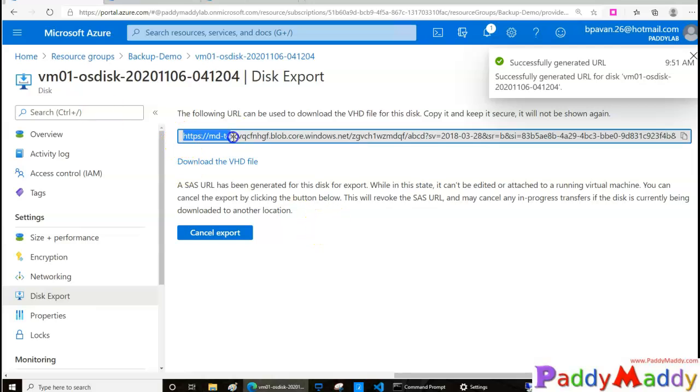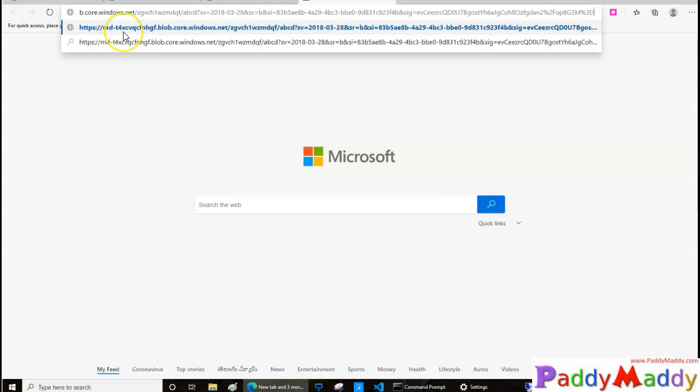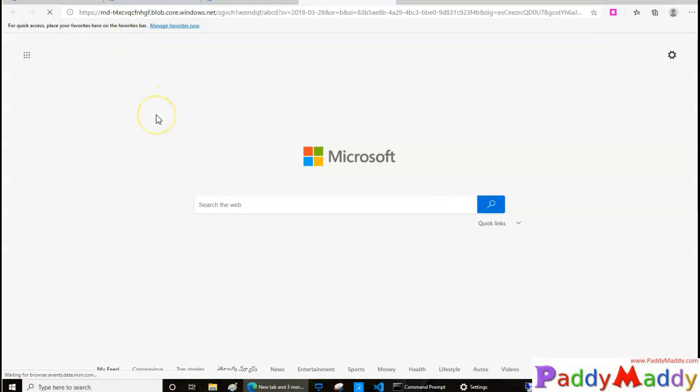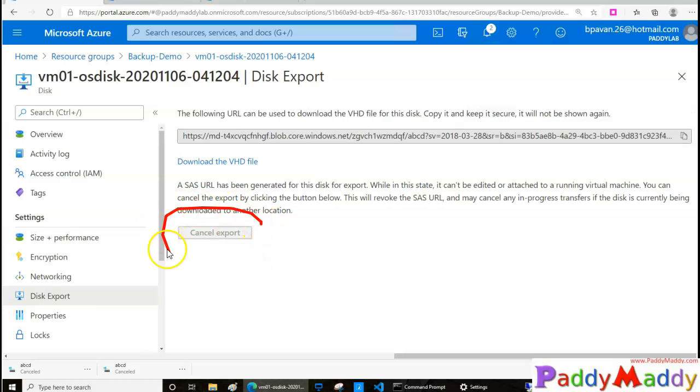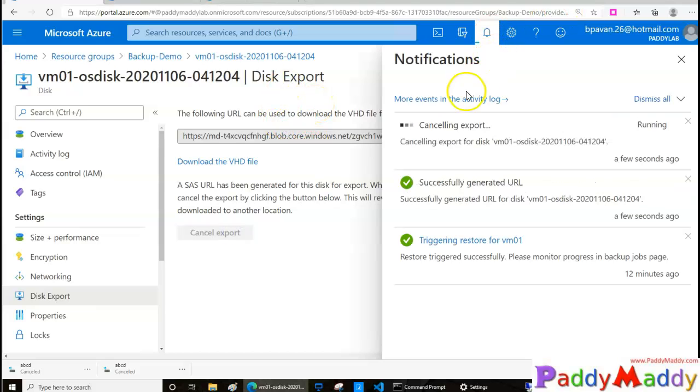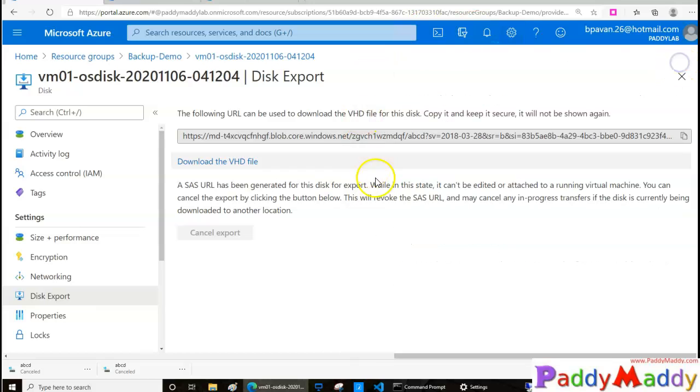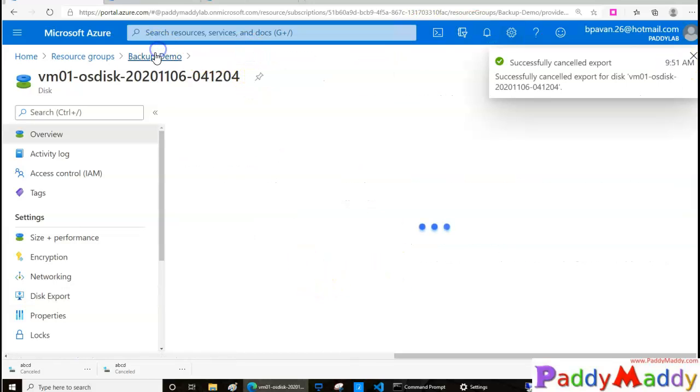In my case, I'll copy this URL by clicking copy, open a new browser, paste and hit enter. It starts downloading. You see here it's going to download to my virtual machine. I'll just cancel this because it takes a lot of time and bandwidth. Also, once you download it, you should click on cancel export, so that the export job is completely stopped. Then you can create a new virtual machine out of this disk if you want. So that's how it's going to work.